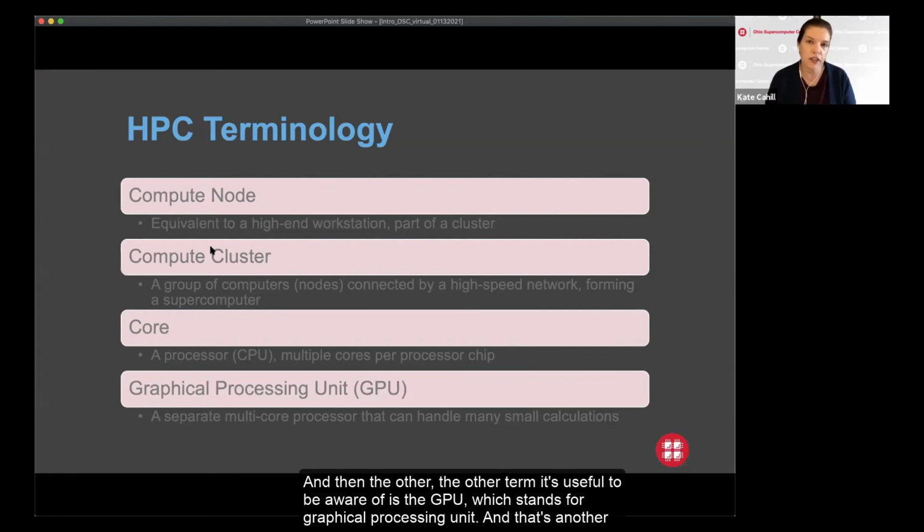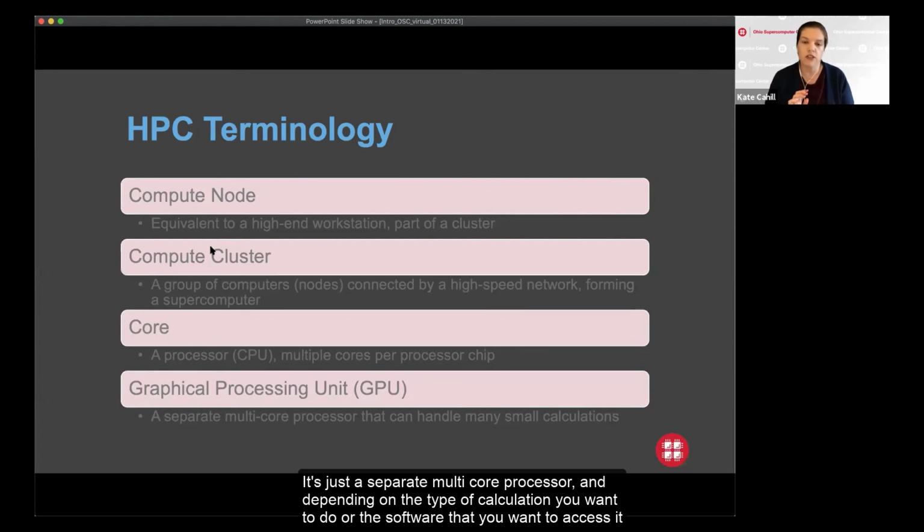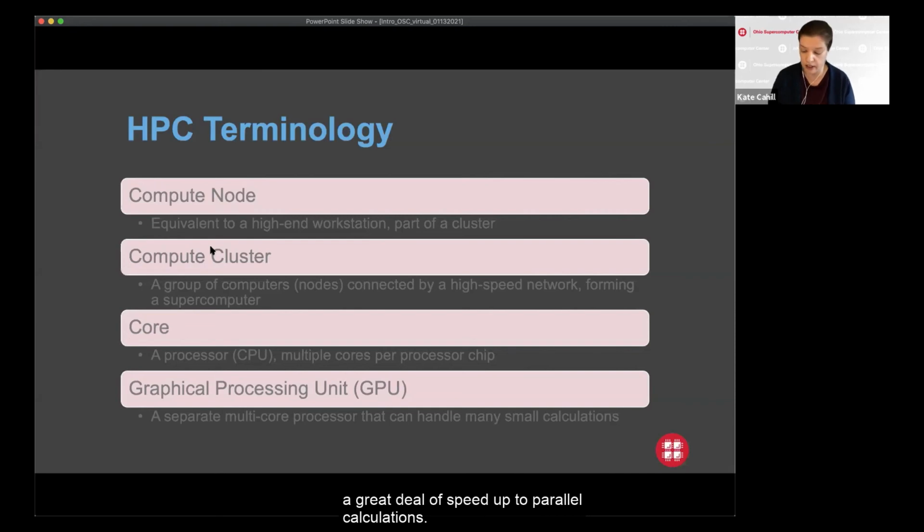And then the other term that's useful to be aware of is the GPU, which stands for graphical processing unit. And that's another type of parallel processing unit that's available on supercomputers. It's just a separate multi-core processor. And depending on the type of calculation you want to do or the software that you want to access, it may affect whether GPUs are going to be useful to you, but if you can use them, they do provide a great deal of speed up to parallel calculations.